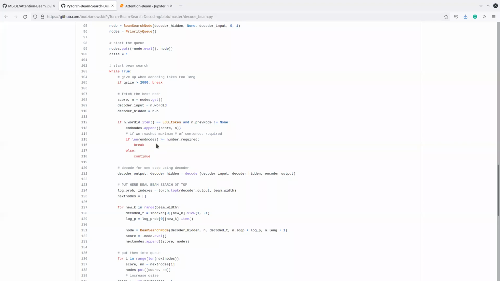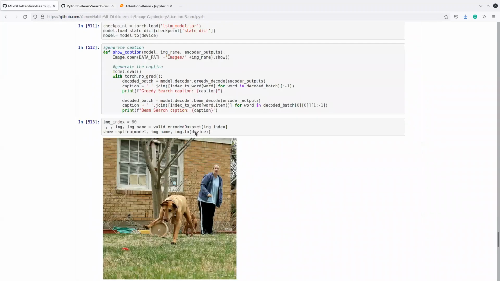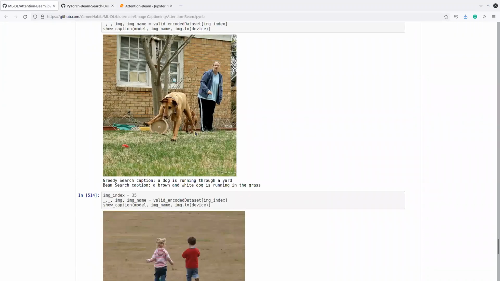Why am I mentioning this implementation? Because it's faster in inference time, and its results are very near to my implementation, which is the standard of the algorithm. And that's it for the beam search. If there are any questions.